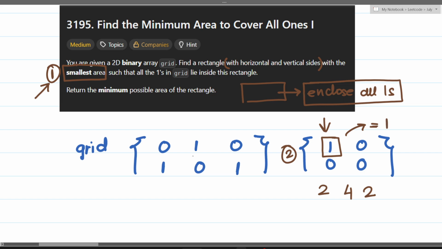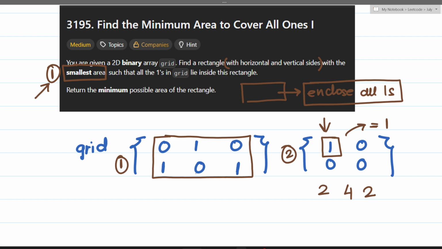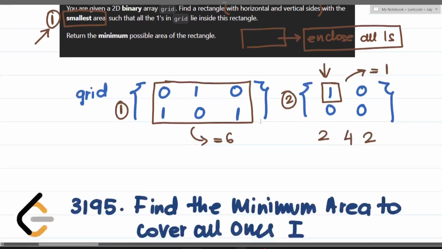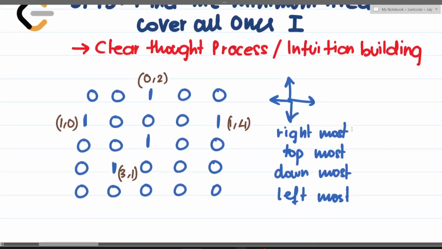Now if I take a look at this particular example test case, then does this rectangle enclose all the ones? It does not. Does this rectangle enclose all the ones? It does not. Neither does this particular rectangle. So what I really have to do is create this particular rectangle, right? In order to enclose all the ones that have been given to me in the grid, I literally have to cover all the elements inside of the grid, right? So the answer for this test case is 6, 2 by 3. Very simple, right?